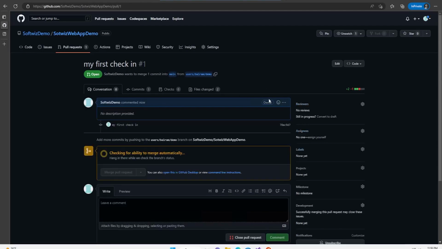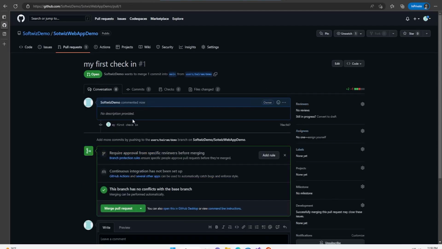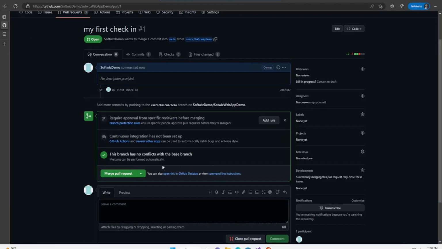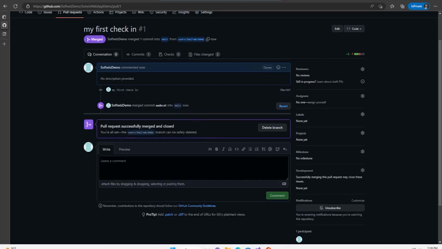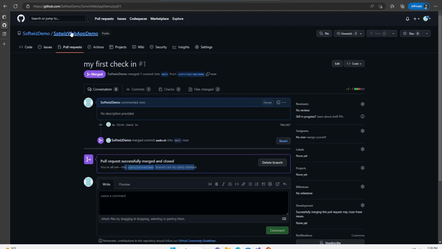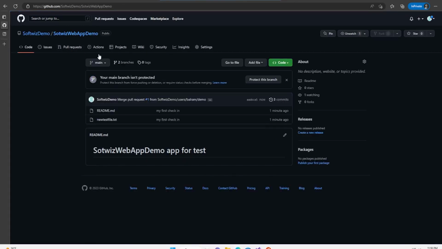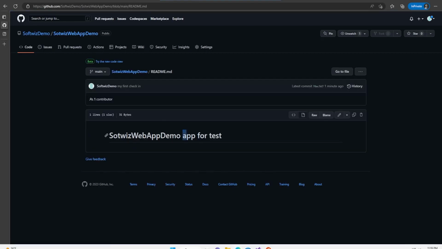Now this pull request is open. Right now there is no approval or policy set up on this branch, so I can go ahead and merge my pull request. Now the pull request is successfully merged and closed, and the user branch can be safely deleted. So we will go ahead and see the deletion. But now let's go to the main branch, and in the main branch we can see that the changes are present. The changes came to the main branch; we pulled that request and completed it.